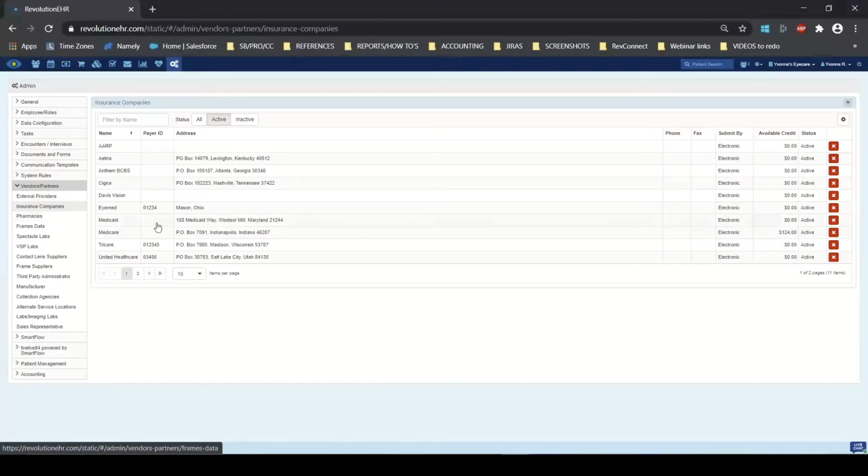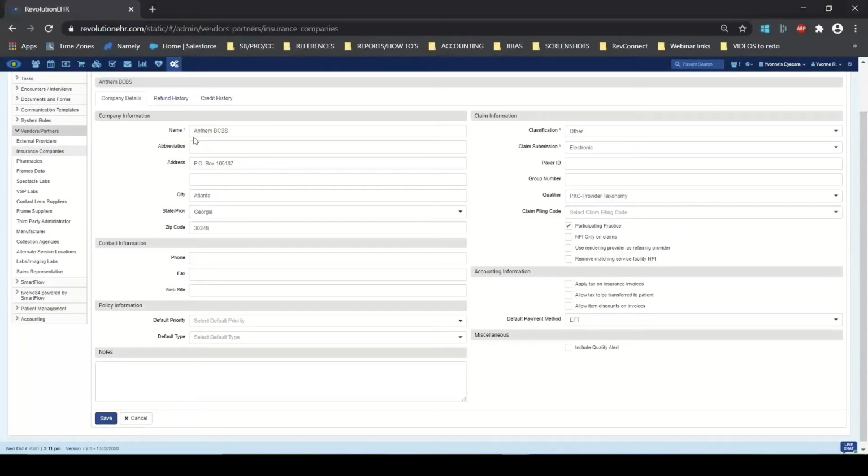Insurance companies. Here you have a list of all your insurance companies. You can add in an insurance by clicking the plus button. You can add in their name, their address, their contact information, so any phone number, fax number, or their website.